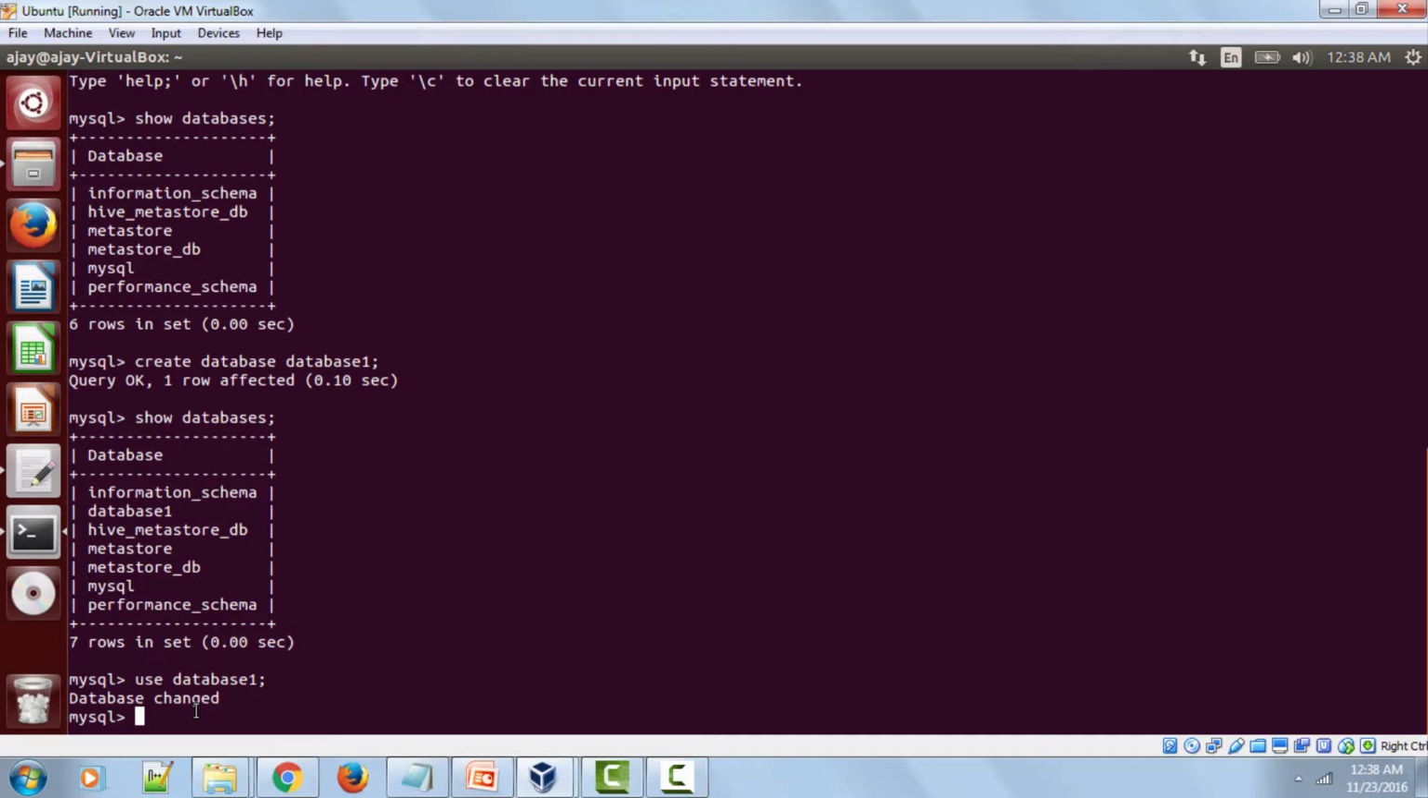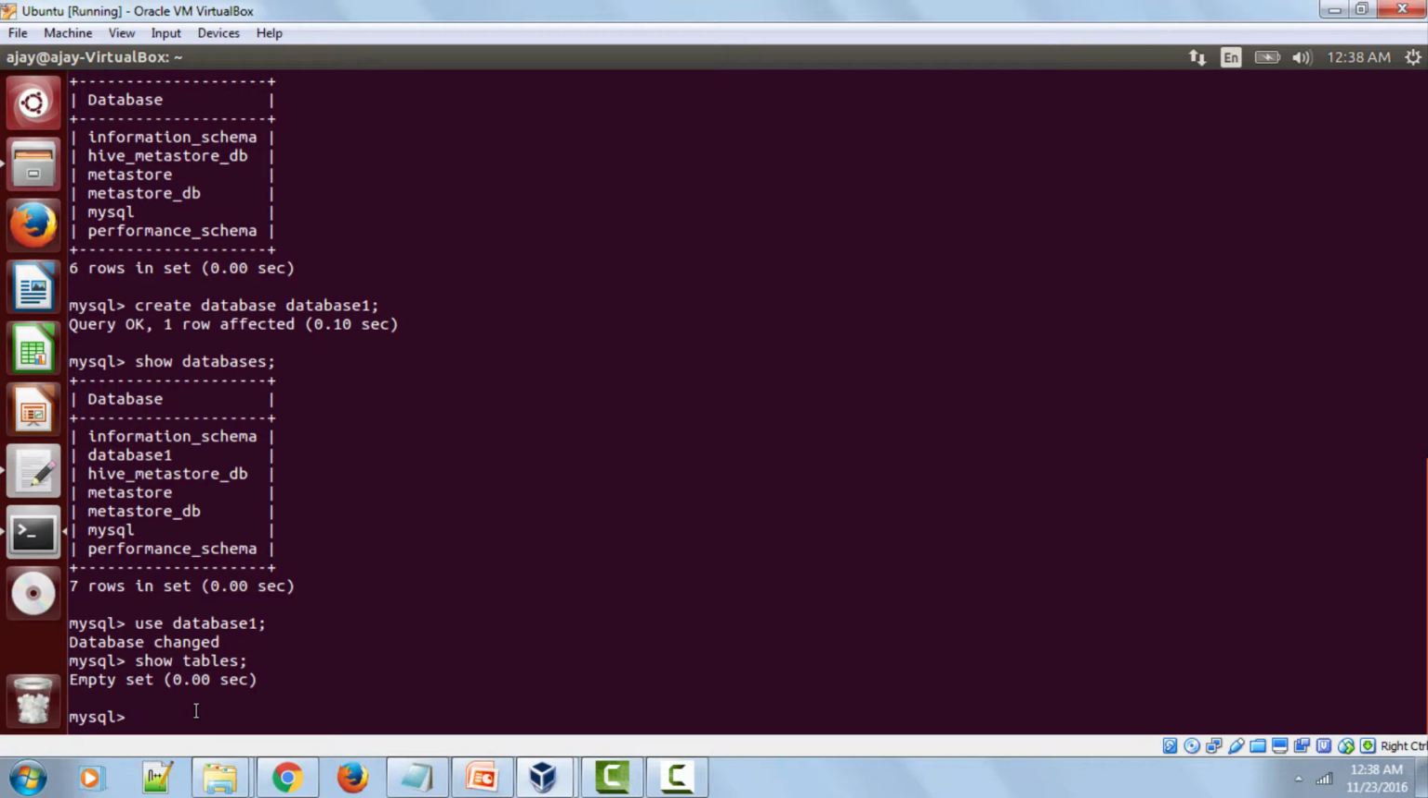If I want to see any particular table, then the command is show tables. Show tables would give you all the tables that are available inside this database. But as we don't have any table, it is saying empty set. So let's create a table inside this database.